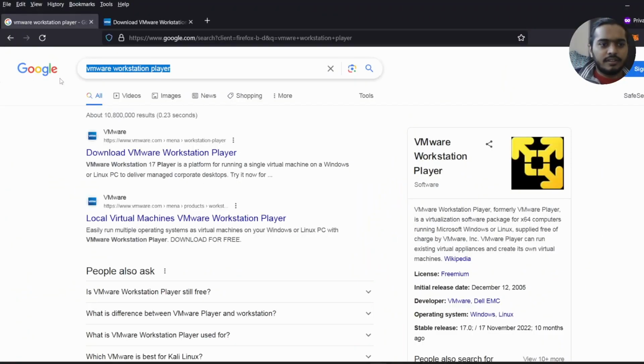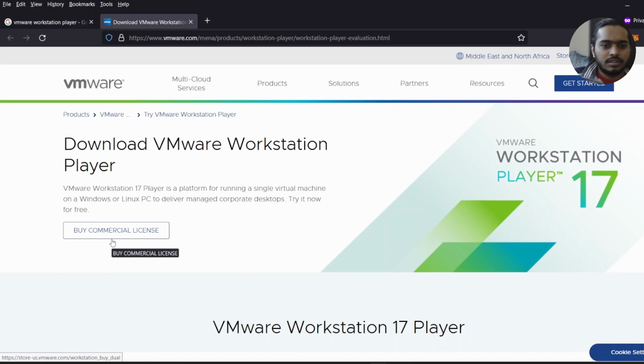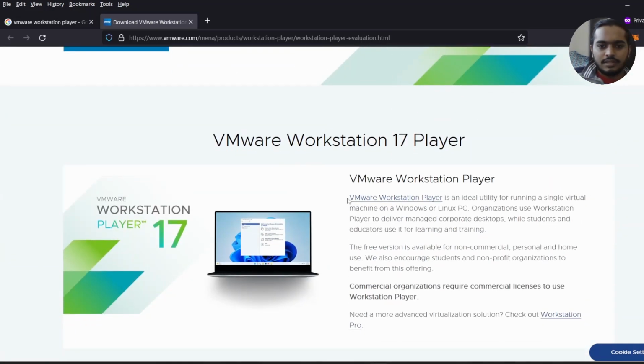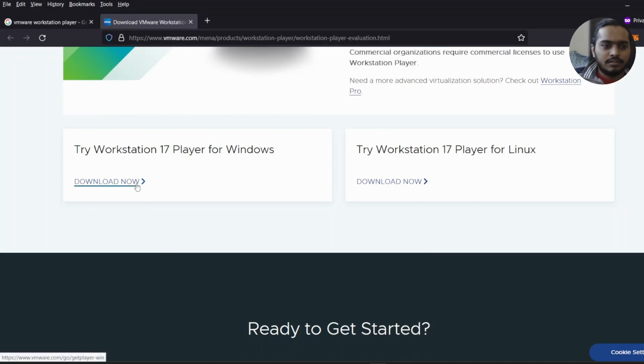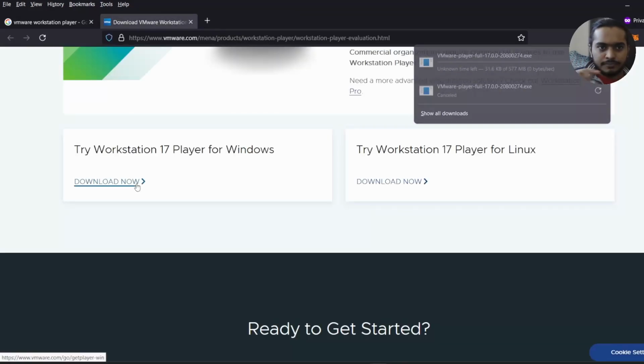So there are two ways that we can use virtual machines, and today we will be looking at one of them. Let's get started. Okay, go to Google, VMware Workstation Player. Open the first link. You don't need to worry about the commercial license because as it states here, you take benefit of this and you download this here. Okay. Download has started. It depends upon your internet speed how long it will take to download.